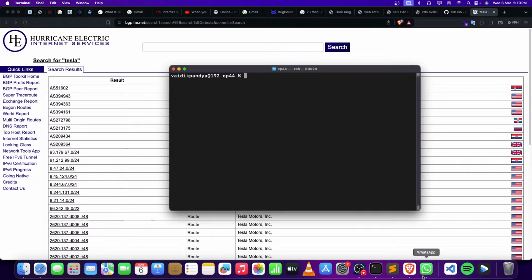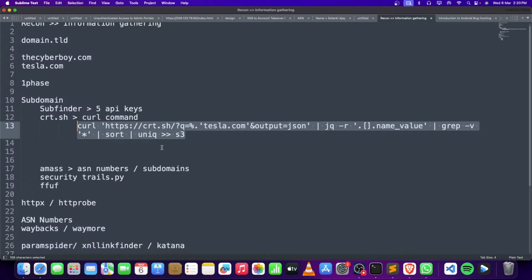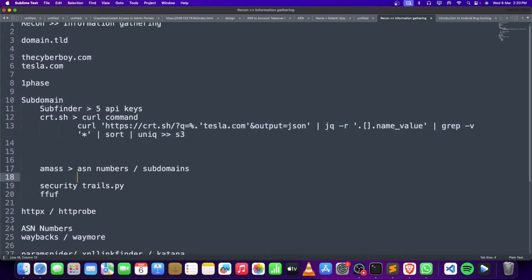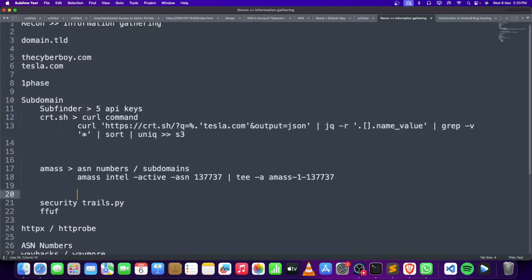So I'm just trying to demonstrate using one. You can use the same command. I will be sharing the command in the chat, so you guys can take a look. For finding ASN numbers, we can go something like this. Where's the Amass? So we will replace the ASN number here.